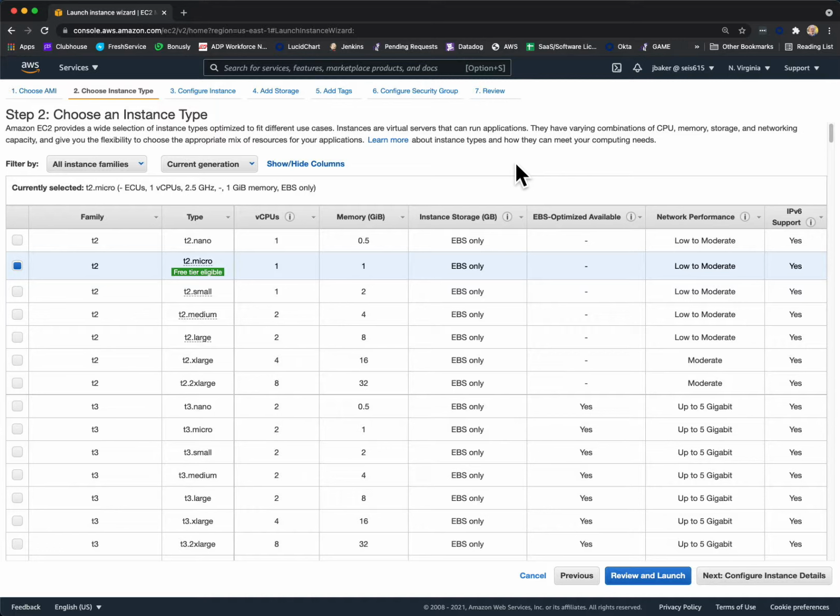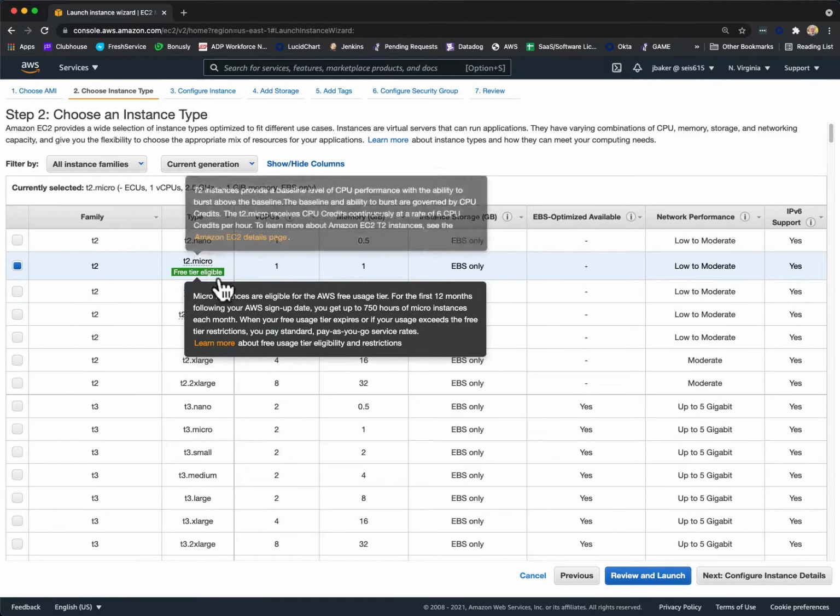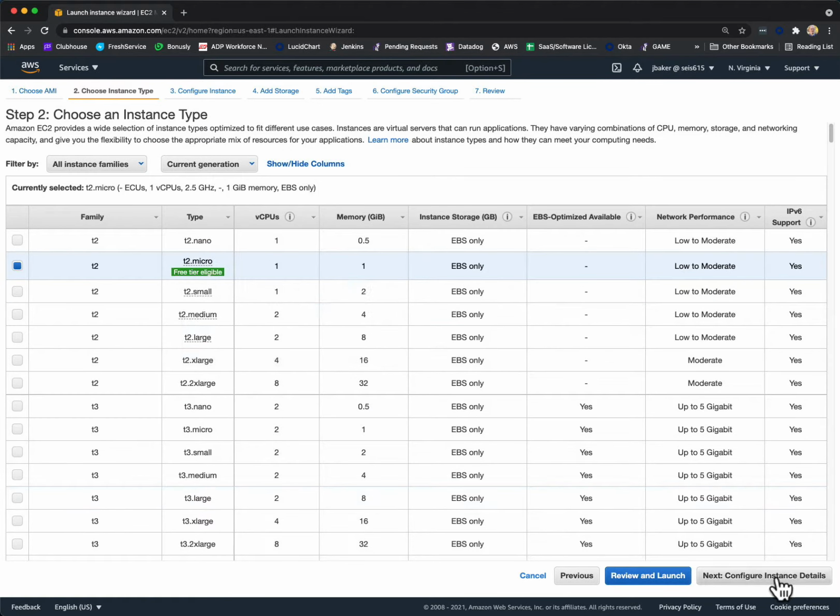But for the most part in this class, when we use T2 micro instances, there's really no cost to students, which is great because we can use it as a learning tool. We've selected T2 micro. Now we're going to click on the next configure instance details button.